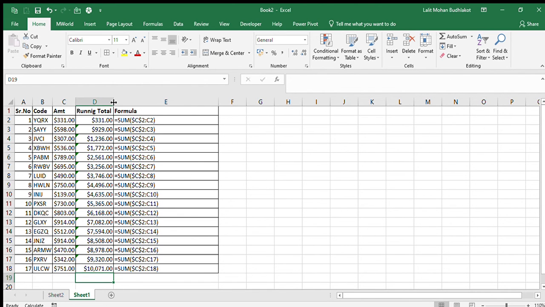Now my running total is working, so you can also check first two cell the sum is 929, so it's reflecting here. Sum of these three cell is 1236, which is reflecting here. So now this is working, right? So in this way we can calculate the running total.